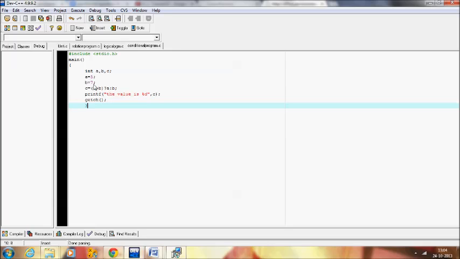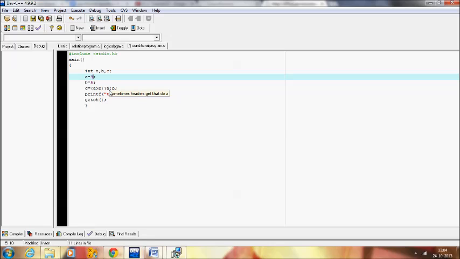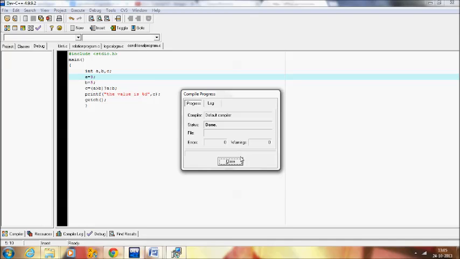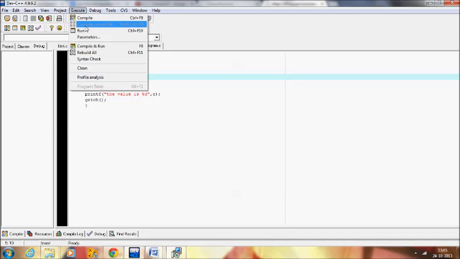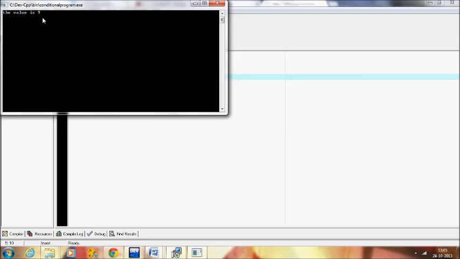Let me give the correct value. We will invert this: a is 9 and b is 5. Now it should return the value a. 9 greater than 5, it will return the value as which one? a, because it is a true condition. a greater than b is a true condition, so it has to return the true value, in the sense a. a holds the value 9, so c will be stored with the value 9. So let me execute. Yes, the value is 9.